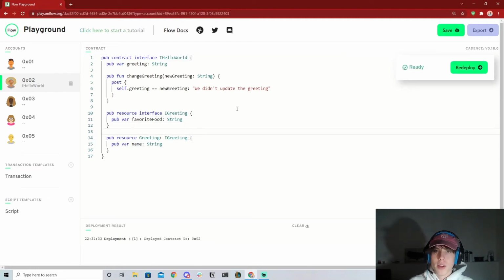And so you'll notice what's happening here is, you would think, as a smart Cadence developer, well, why isn't it complaining right now? This greeting resource abides by iGreeting. Why isn't it complaining? Because greeting doesn't have a favorite food. The thing is that in contract interfaces, for some reason, it doesn't complain like that. But we'll see that it will complain when we go back to our actual contract if we don't do this correctly. So we can redeploy the contract here.